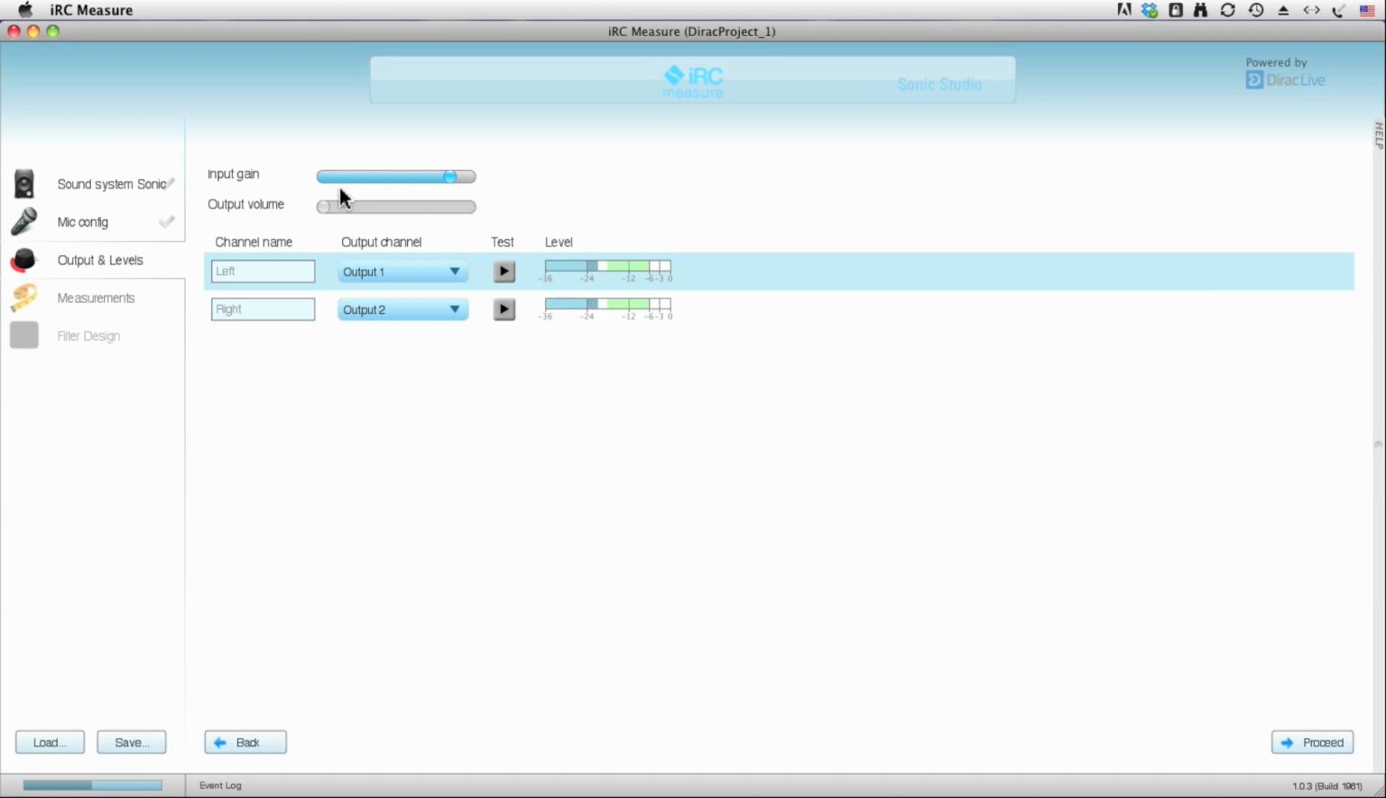Now, let's test the output of each channel. First, make sure the volume is down on your preamp or amplifier before you click the test button. Then turn up the amp so the level on the channel meter is in the middle part of the green section, somewhere around -12. The green section here is the safe zone that should enable enough headroom to prevent clipping during testing. Test each channel and set the level accordingly, then hit the proceed button.